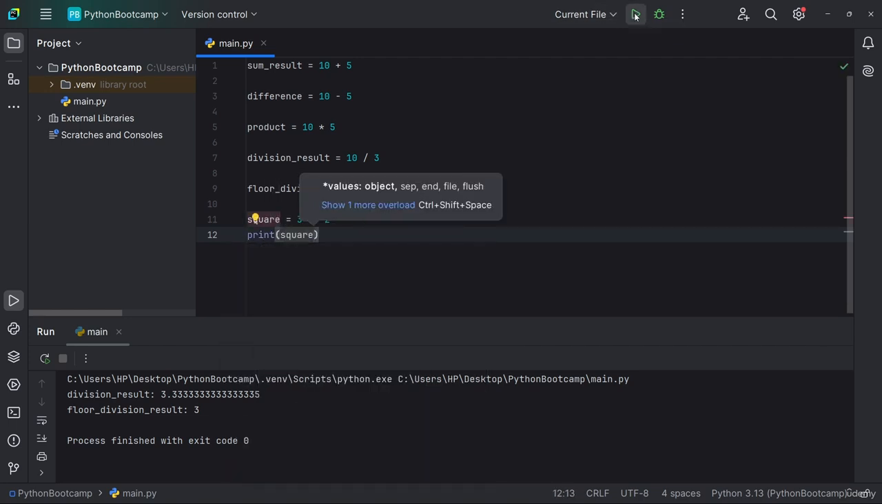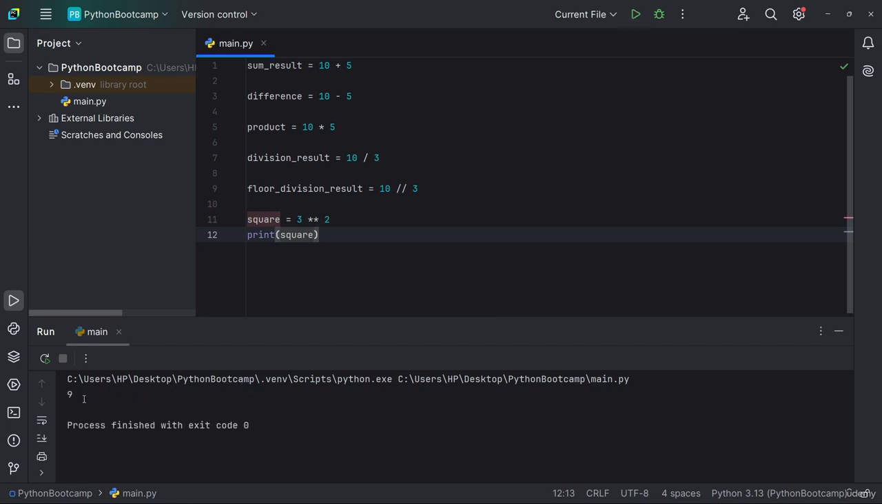So let's run this now and see what we have. You can see we have 9. If you use just a single multiplication symbol, you are going to have 6 because 3 multiplied by 2 is 6. But using the double multiplication symbol is going to perform the exponentiation operation. So we're going to have 9.